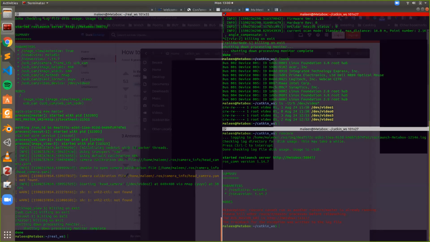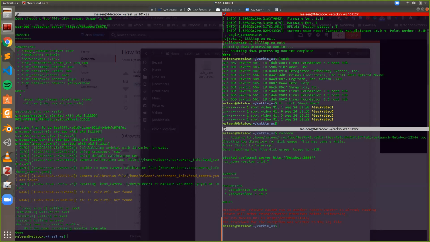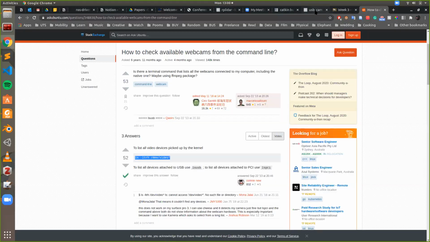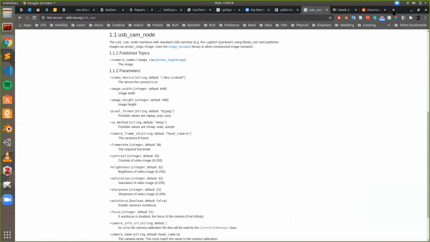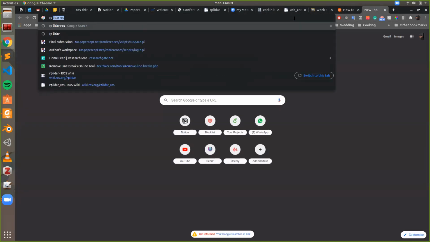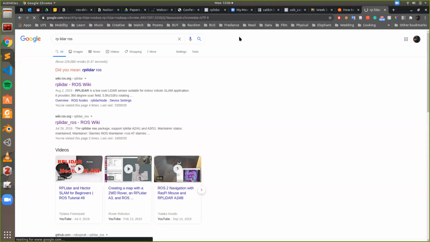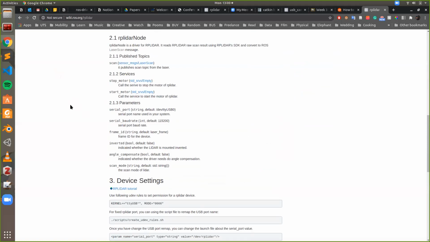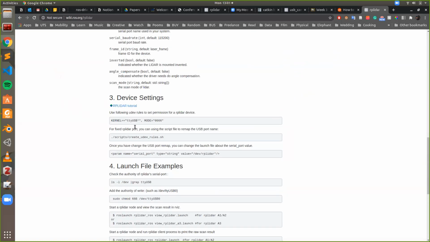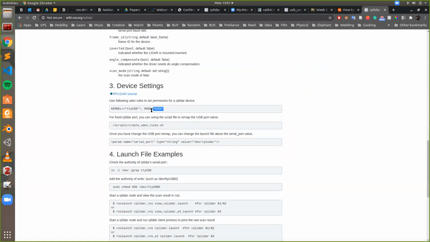Okay. One more thing. This is mostly for the people who are here. If you're going to use the RP Lidar, there are a couple of commands you need to actually run before running it. Just type in RP Lidar ROS, and go to the first link that you get, and basically run these 3 commands first, right?